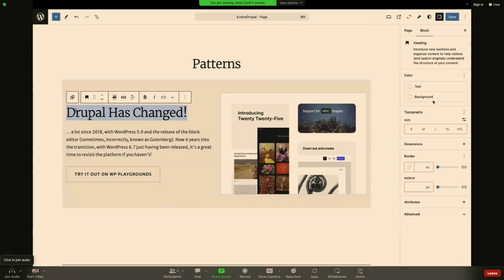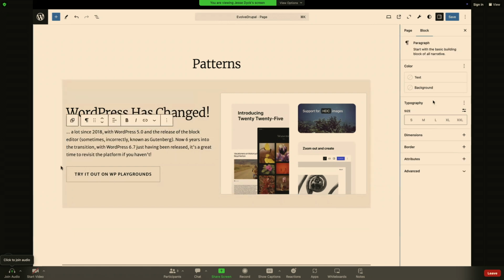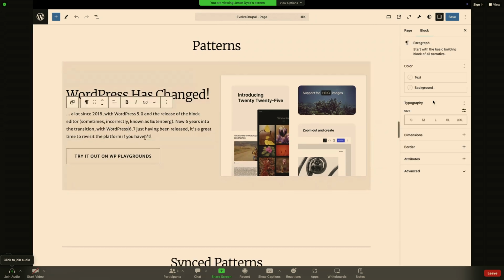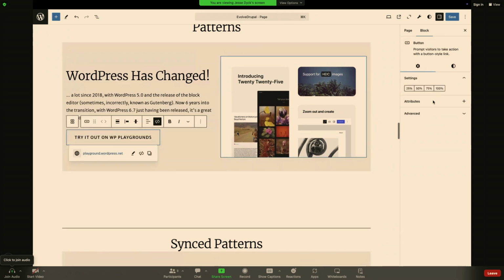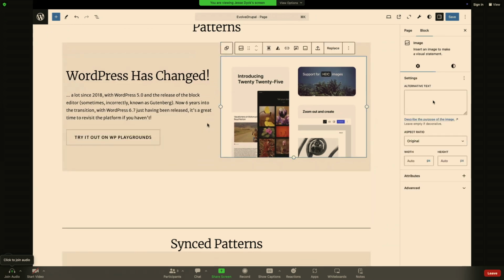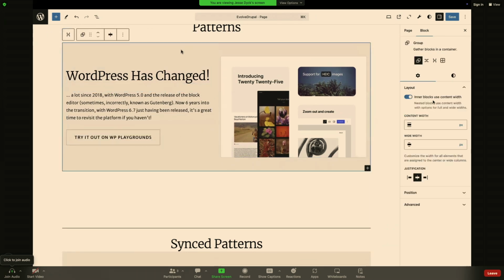I want to change this here because I think I actually want to say WordPress has changed a lot. I think Drupal has since 2008, 18. We have buttons, everything right there. And so that's defined as a pattern, and I could now add that again and change that all as I need to on new pages.